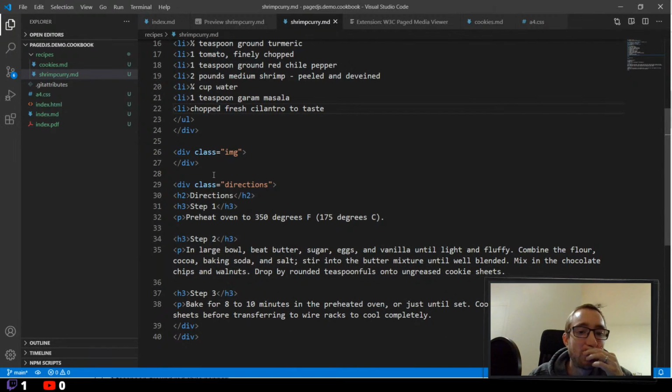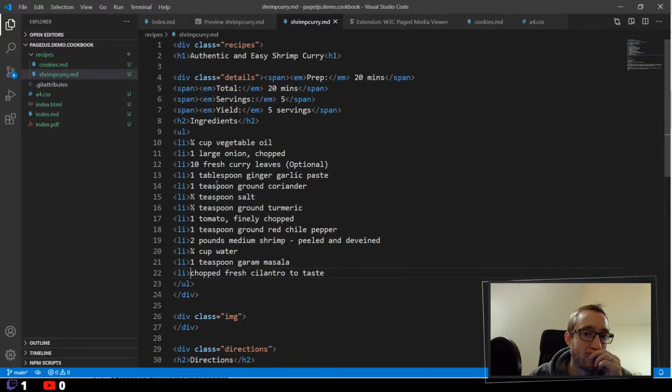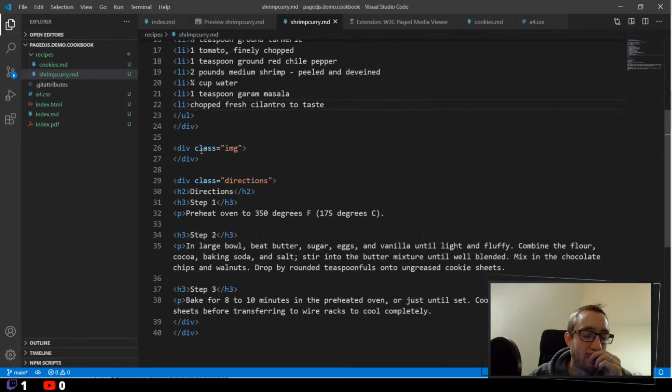Then we put the image now as a background image, which was maybe not a great idea, because now I would need to add a separate class for every recipe, so we should probably put it back in here again, but let's first go for the directions. So we have 2 steps.